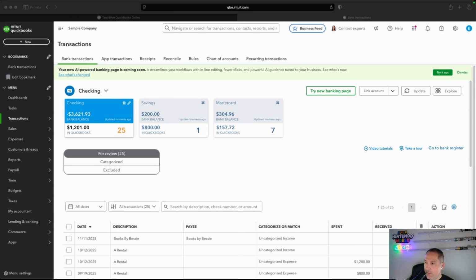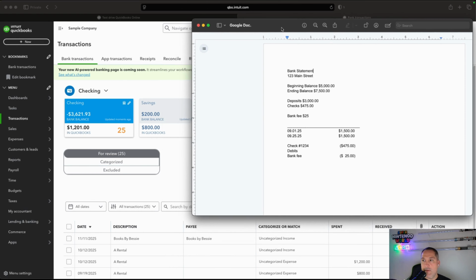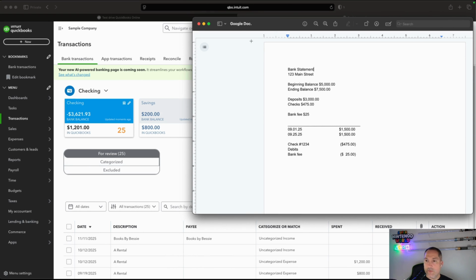Okay, so I want to go through the steps of a bank reconciliation just to show how simple the process is. I've gone into a Google Doc and created a fancy bank statement here. It's just a standard bank statement. We're going to have a beginning and ending balance, some deposits, a check, and a bank fee.